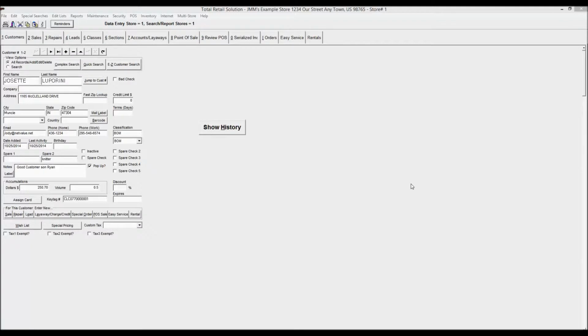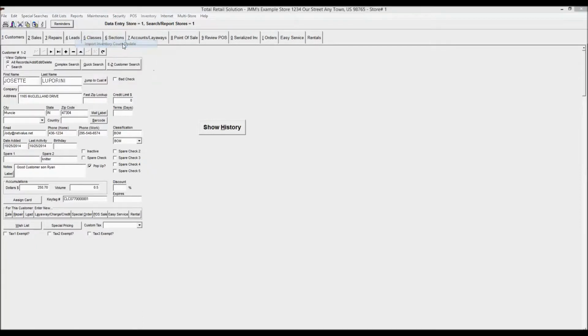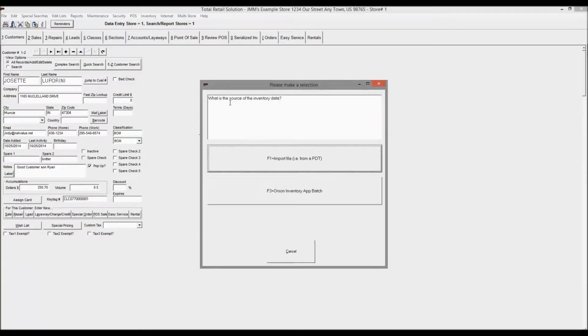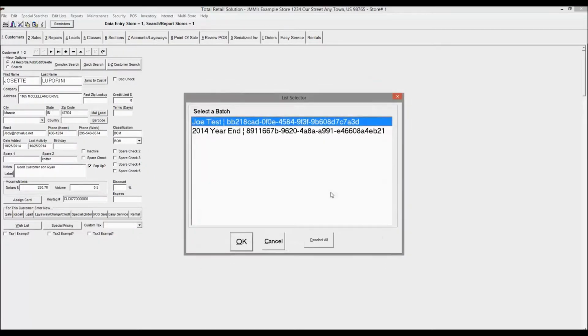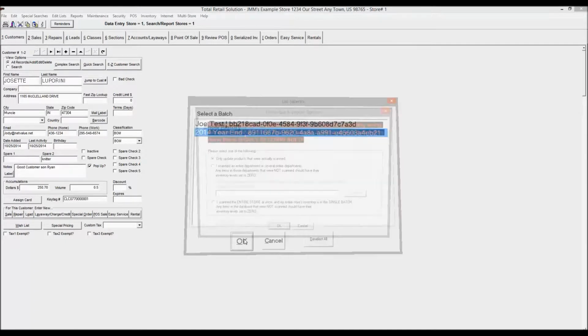Okay, I'm now going to demonstrate importing an Orson Inventory batch into TRS. So the first thing we're going to do is go to the menu and choose Inventory, Import Inventory Count Update. Now it's going to ask you what the source is of the inventory data, and we're going to choose Orson Inventory App Batch. And now we're going to select the batch that we want to import. So I'm going to select our 2014 year-end batch that we've been working on.